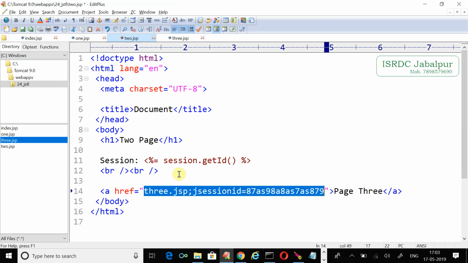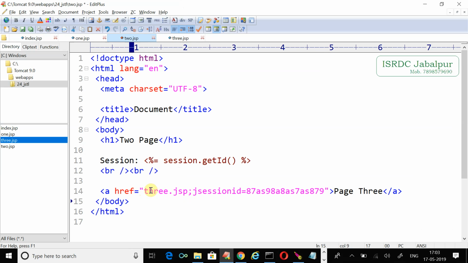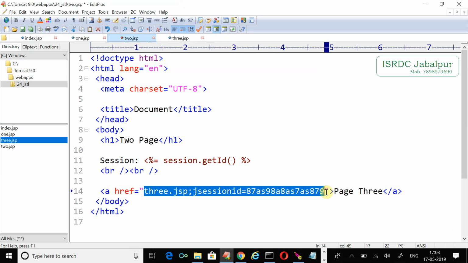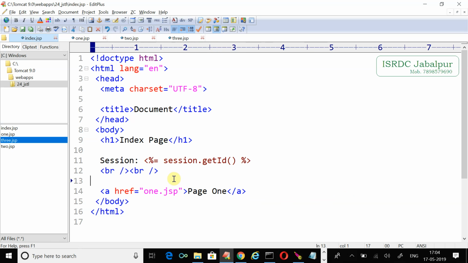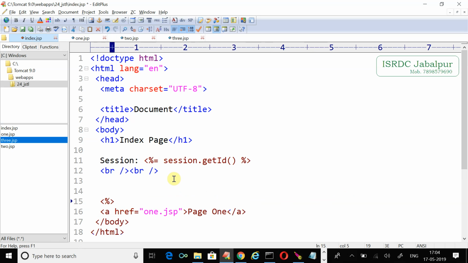And how will that encoded URL look? Your original URL is 3.jsp. After encoding, the encoded URL will look like this: your URL, then a semicolon, then jsessionid equals the actual session ID. This way we encode all the URLs. Let's perform the encoding. First of all, open index.jsp. We want to create an encoded URL, so let's write a scriptlet. Let's create a String encURL. We created a variable; you can use a different name as well.